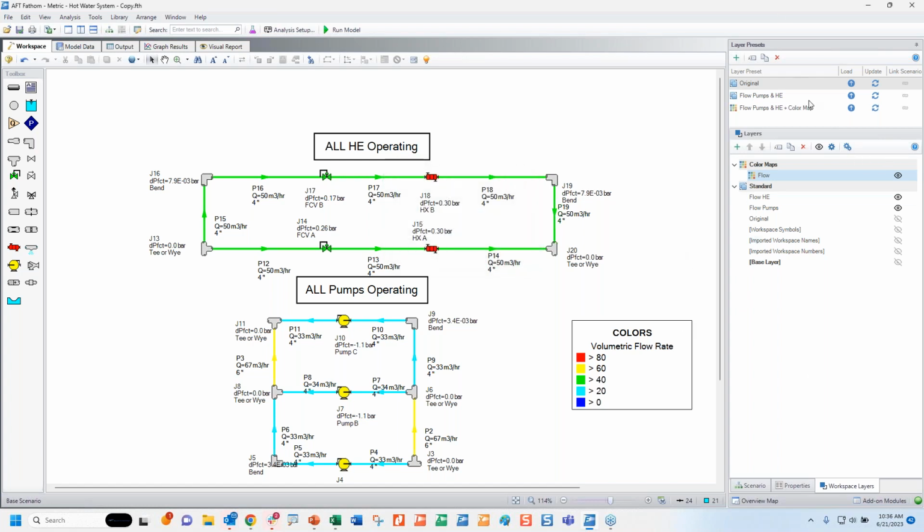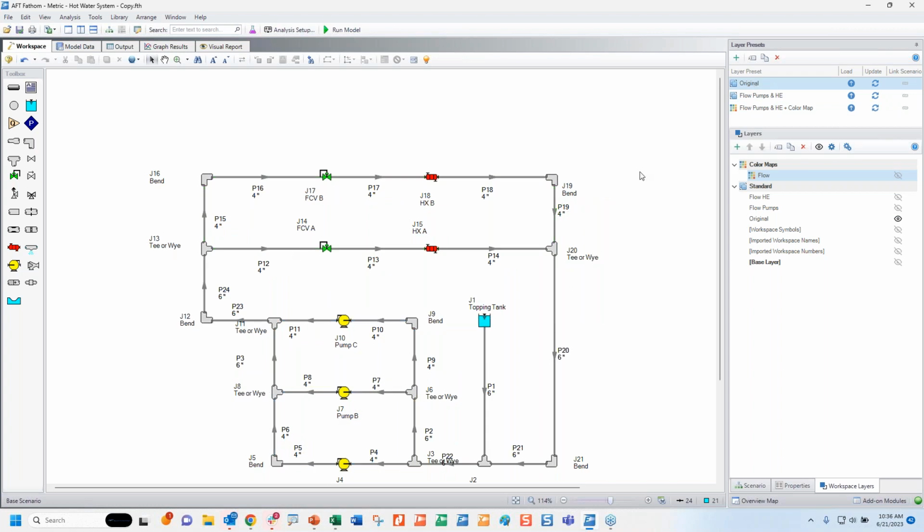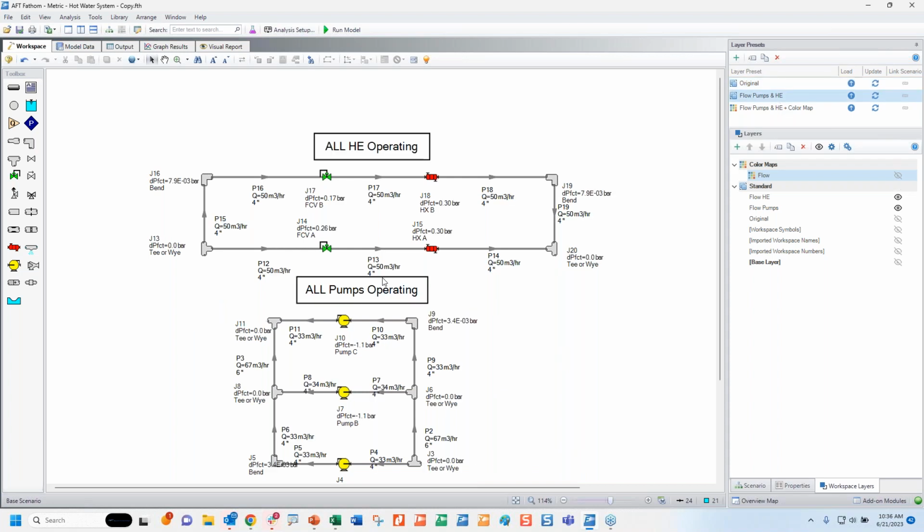Now I have 3 layers preset. If I want to recall the original, I run here, so it shows me the layer. If I recall the layers preset, flow through pumps and heat exchanger, it's saved. And if I want it with color map, I already saved that, and it shows me everything. So it's an easy way to save a view and to see it immediately without having to turn off the layers that you want to combine to see a specific view.